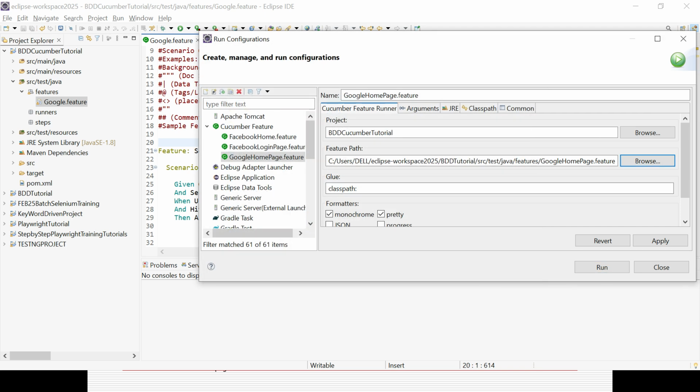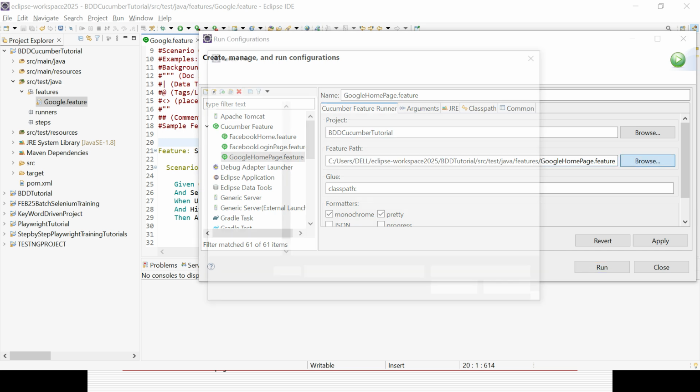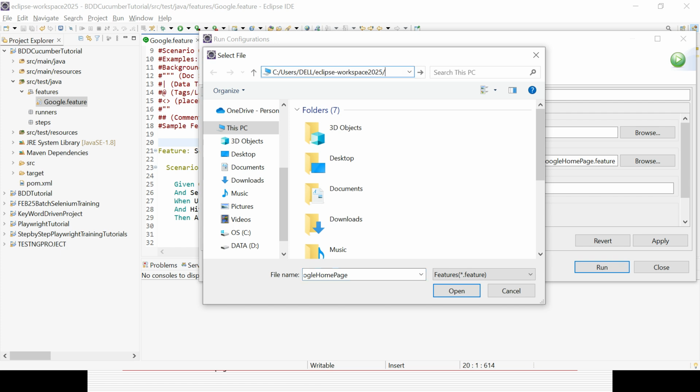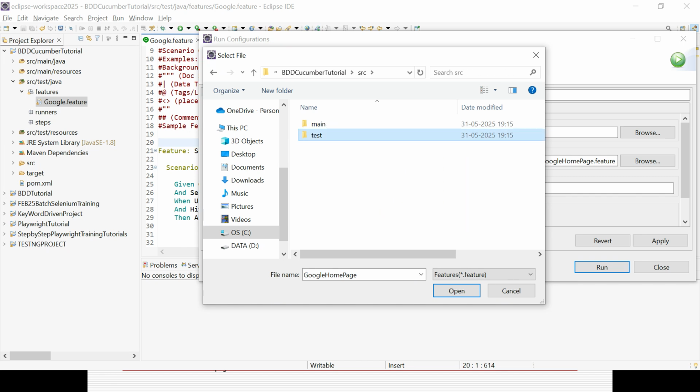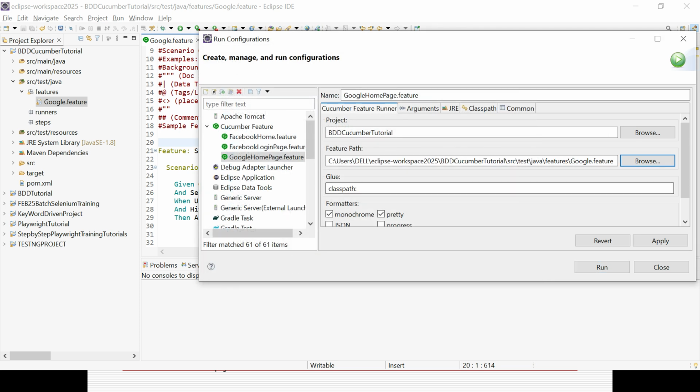Okay, where it is kept, it is kept here. So what I will be doing, I will be changing the path here. I will be going to that location. I will be selecting the BDD Cucumber tutorial, src, test, java, features file, and google.features. So this is the thing I am selecting here, right? And then I can click on run.